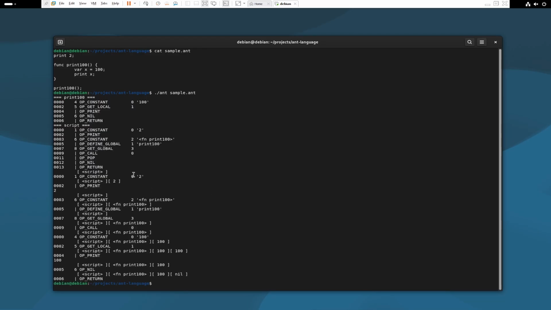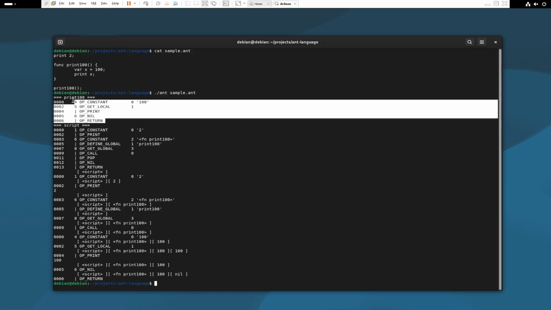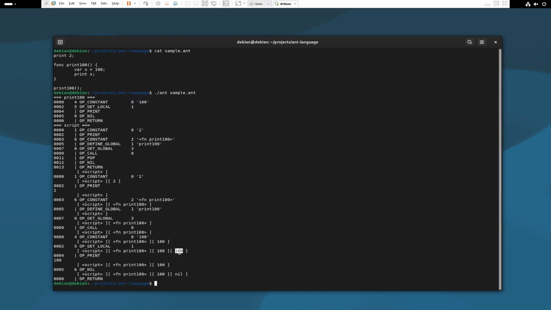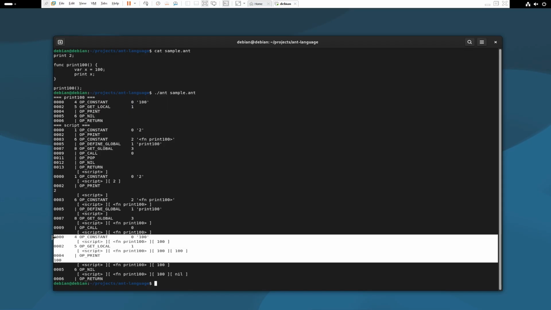So as you see here, we have OP_CALL, so I will search for OP_CALL at execution. I will call this function object. So what we have, now after that we are on the print function, print 100. As you see, I have OP_CONST 100, I load 100, I get the local one also, then I will print. So here the function is called.